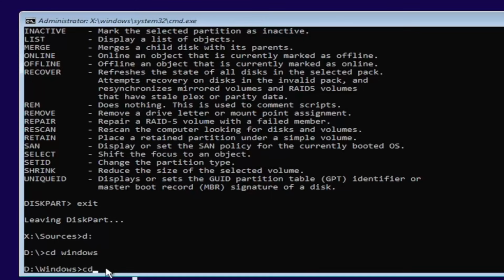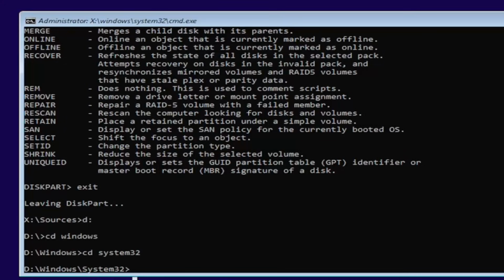Now you want to type in CD, space, system32, like you see it on my screen. Go ahead and hit enter. Now you want to type in copy, space, utilman.exe, space, utilman1.exe. Exactly as you see it on my screen here again, guys.